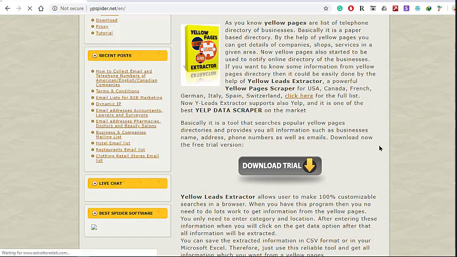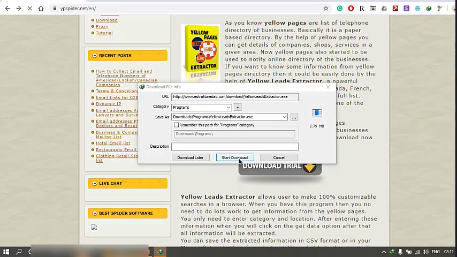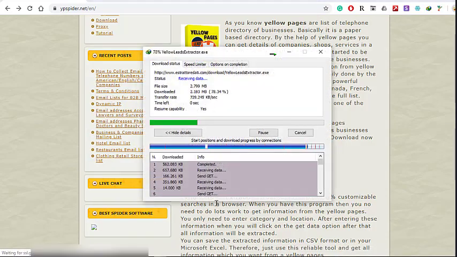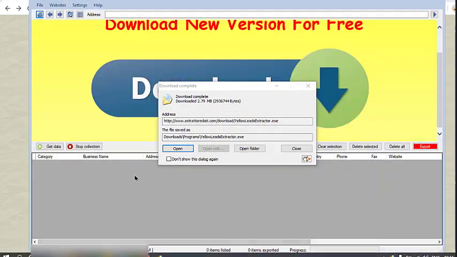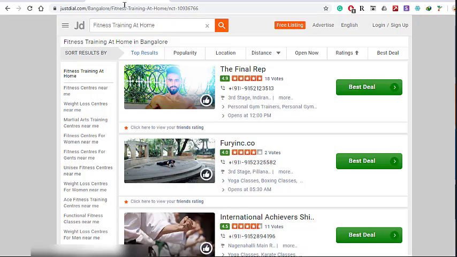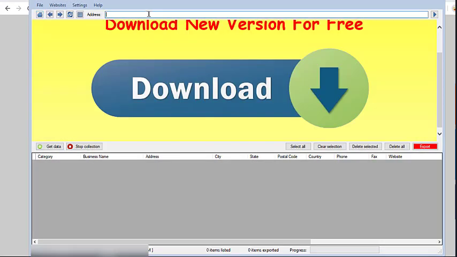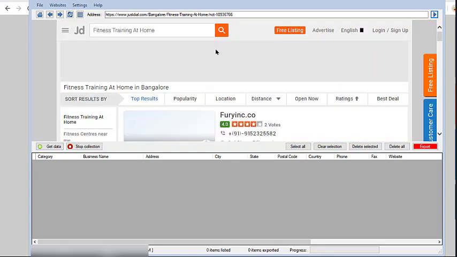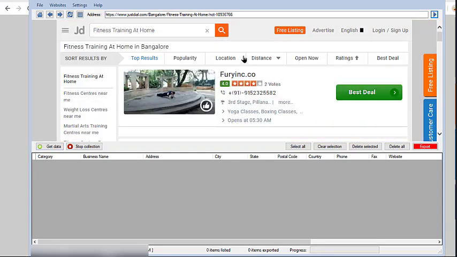There's a paid version as well, and you can start the download here. I already have this on my desktop, so I'm just going to show you how this works. This is the website URL from which I'm going to scrape data. I just copy it and paste it here, then click go, and it automatically loads the entire Just Dial page on this screen.